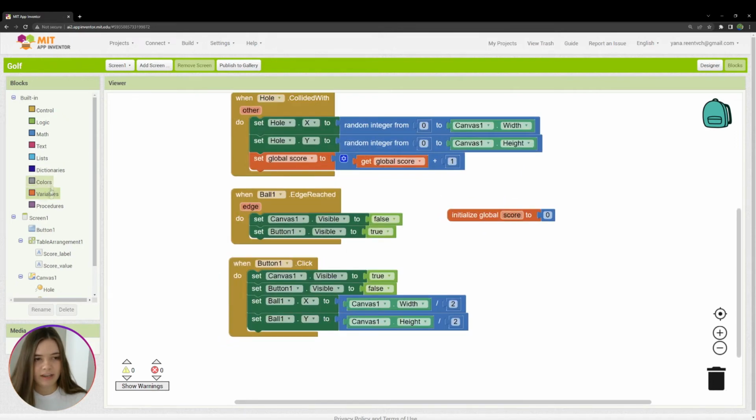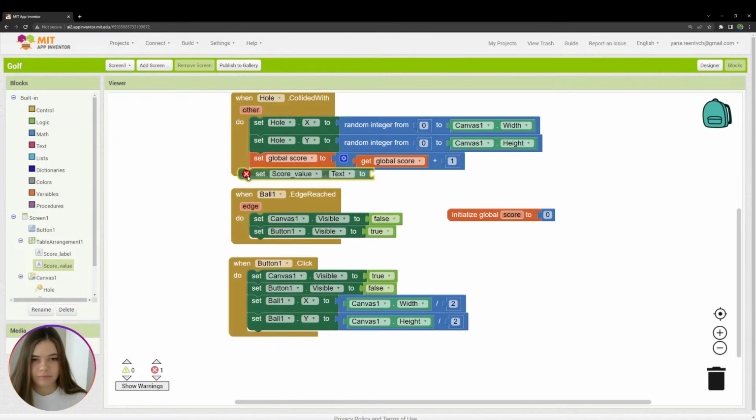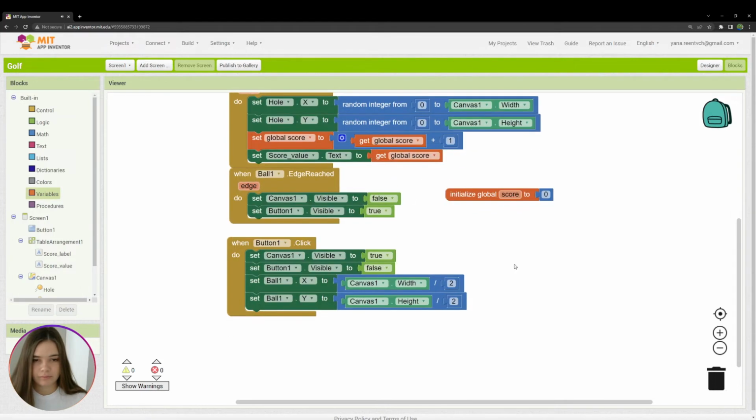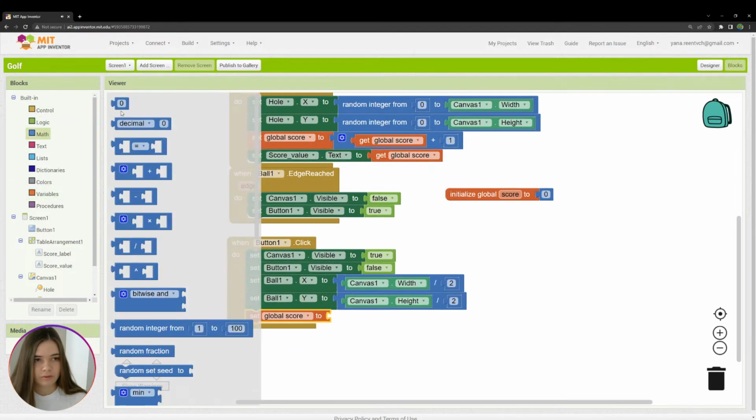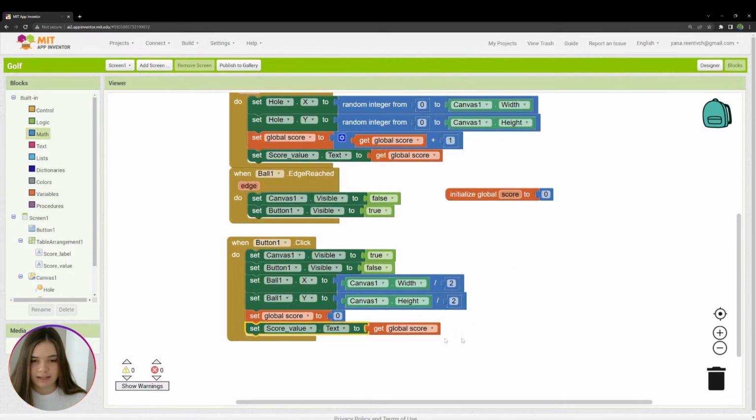Okay, and right here we will set the value text to global score. And after we restarted the game, we should set global score to 0. And we'll also set the text for score value to 0 to global score. Okay, let's test it.